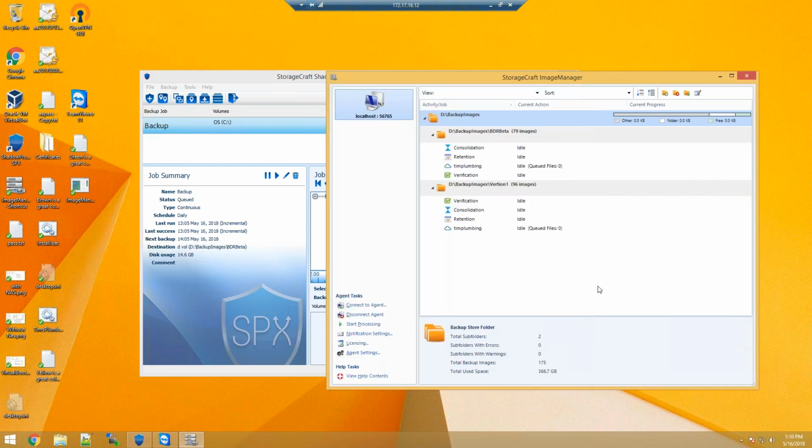ImageManager then can manage those backup targets. So I can manage a NAS with this. I can manage, in this case, internal drives or an external drive with this. I just point it to where that share or where those images live. Typically one folder per machine being backed up, right? So in my directories here, I have the backup images. I then have the BDR beta for my BDR beta machine and my version 1 for my version 1 machine.